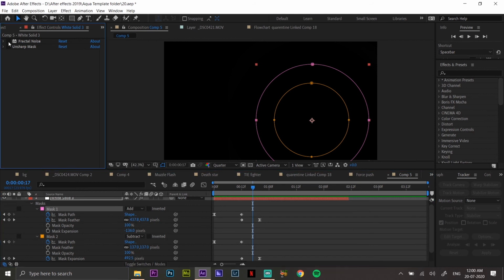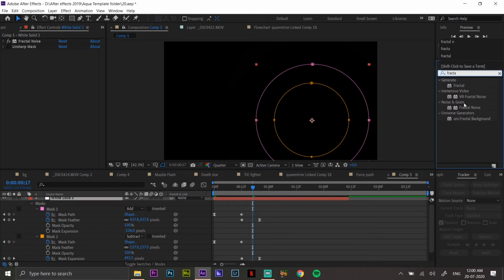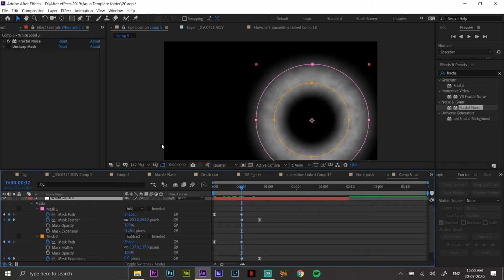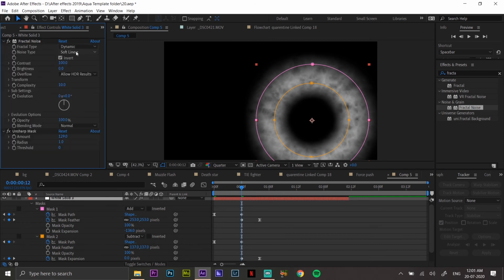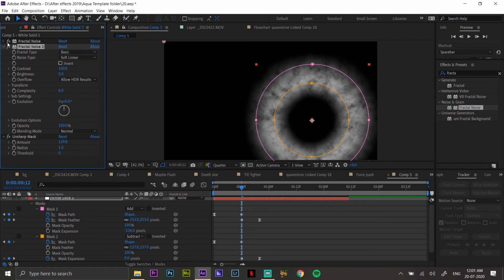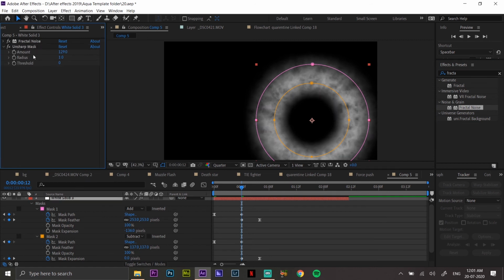And now I'm adding fractal noise to this. So just add fractal noise, and then I'll add unsharp mask and play with the fractal noise. And now I'll make it 3D and add it in the scene.